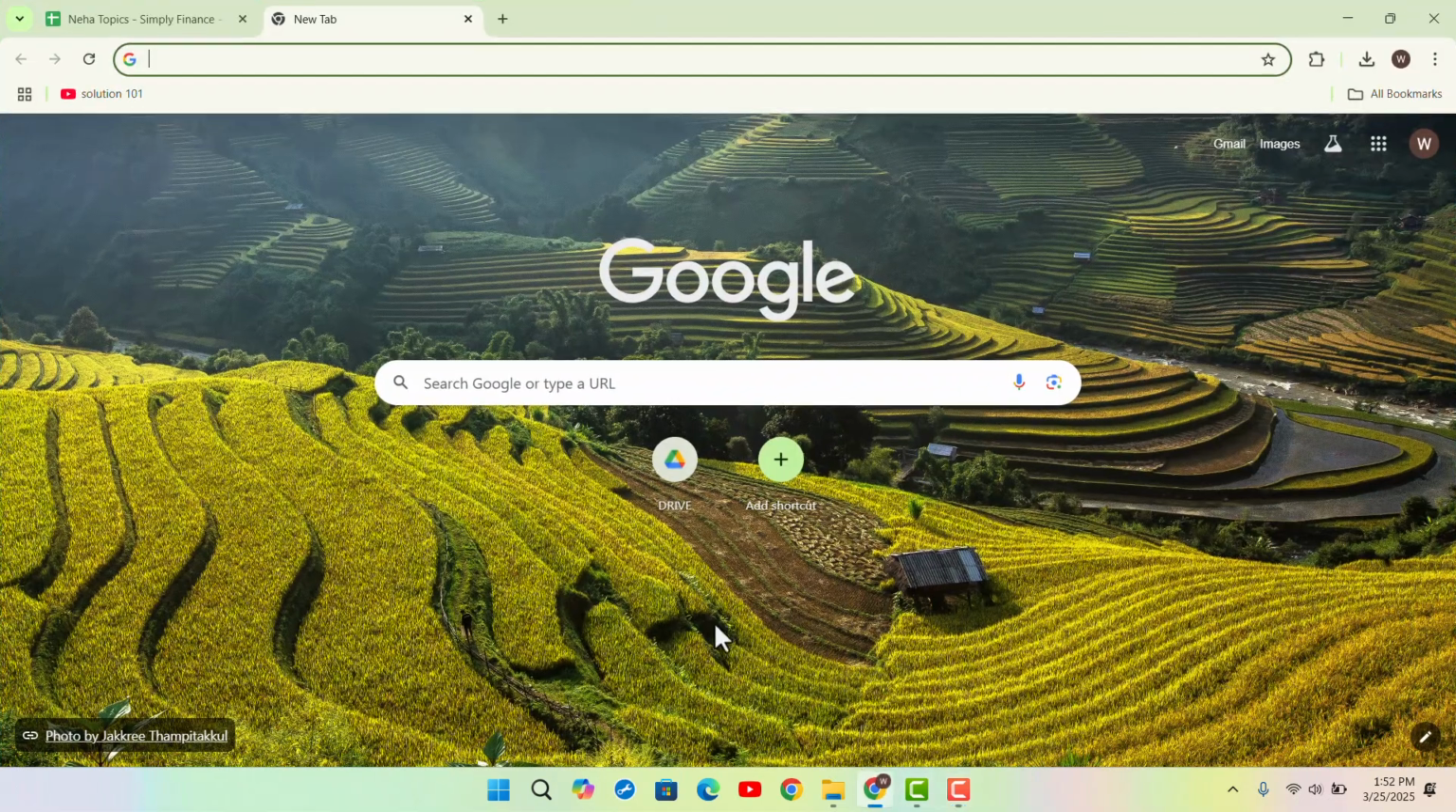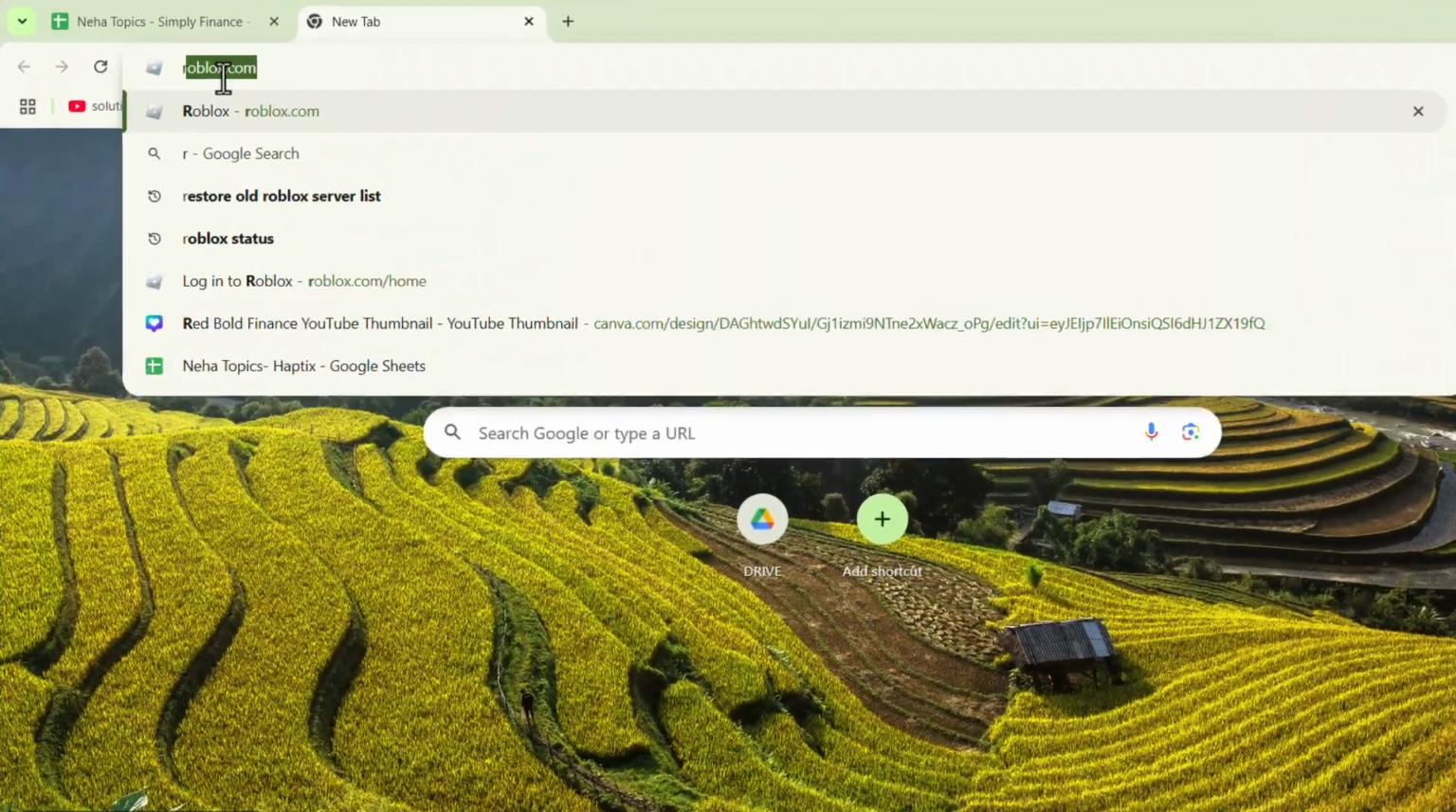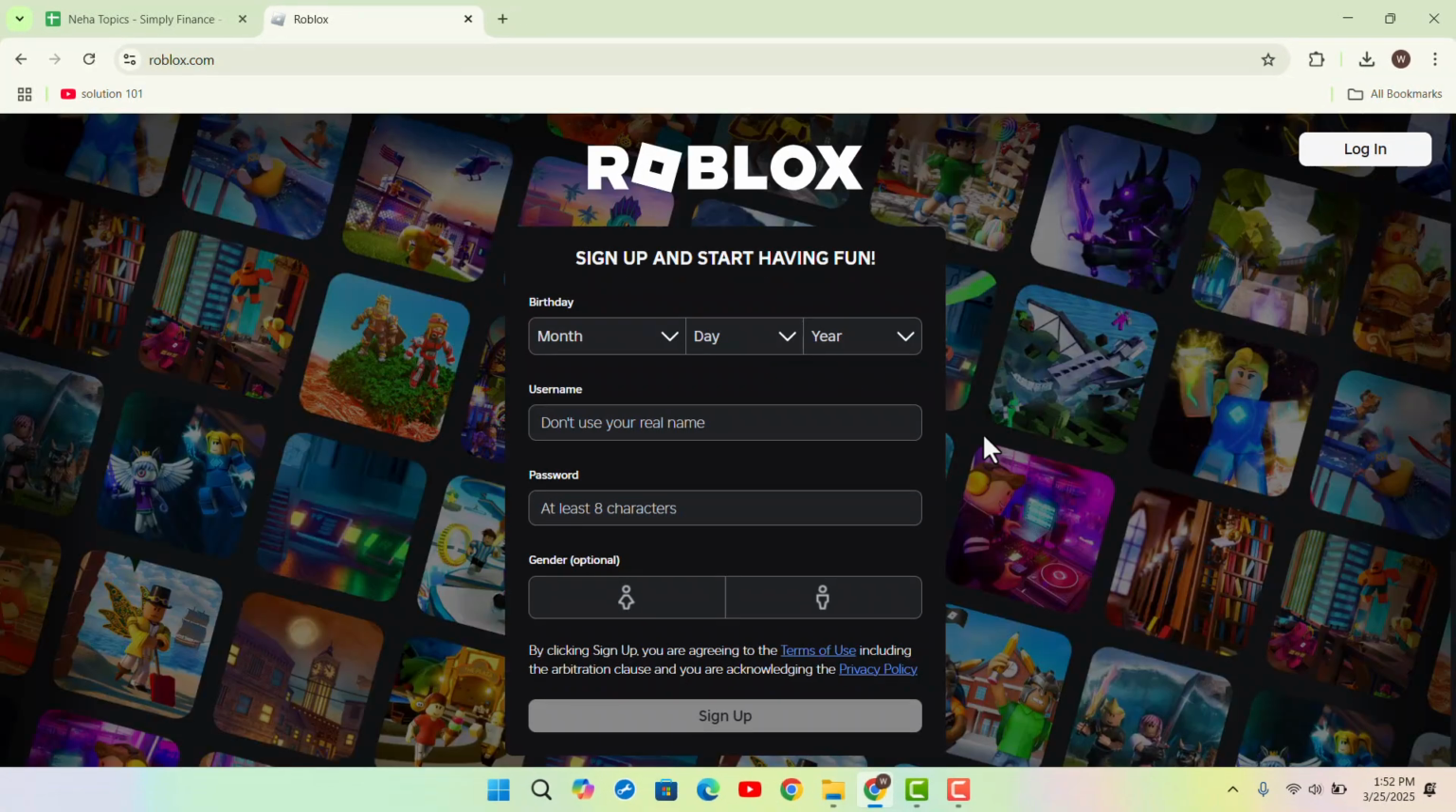So for that you want to open up a browser, and then in the web address bar you want to type in roblox.com, and this is going to take you to the official page. So here you want to click on the login button.